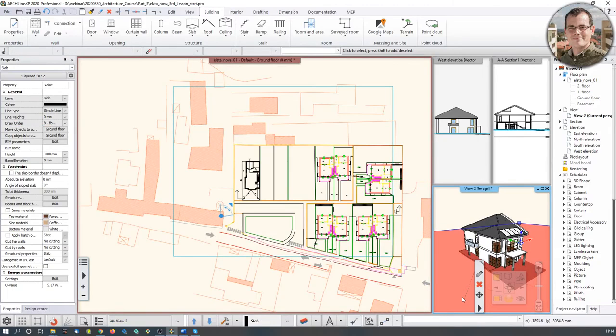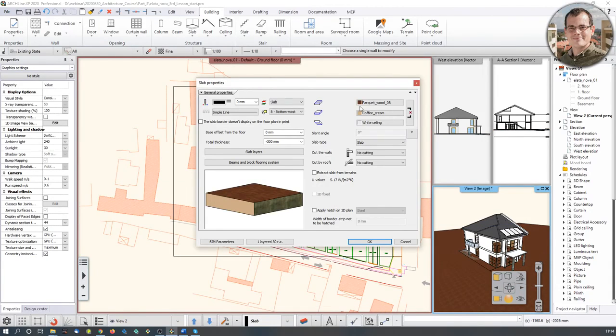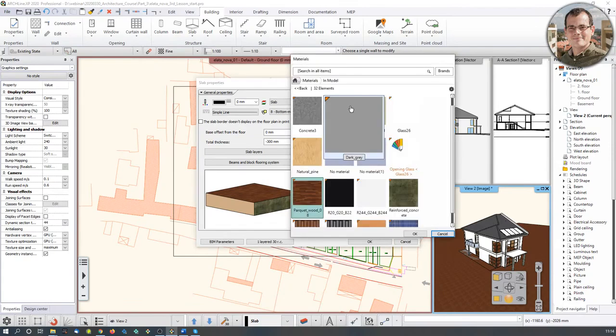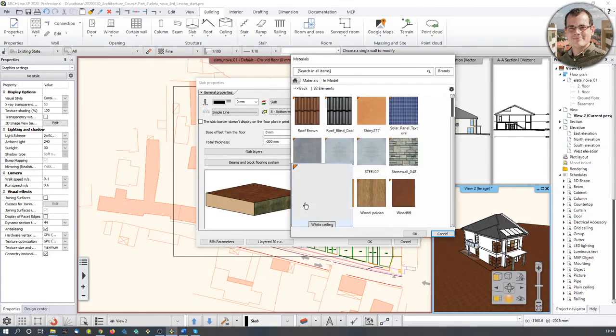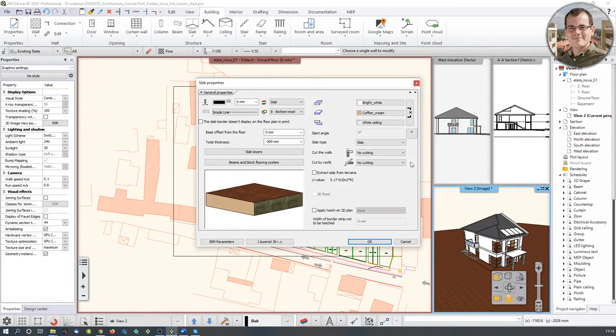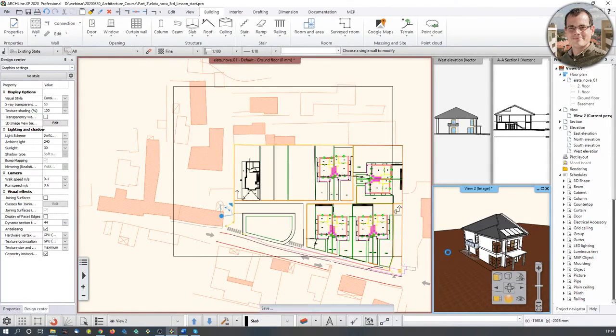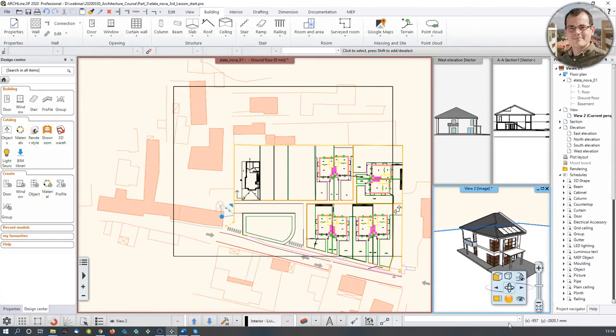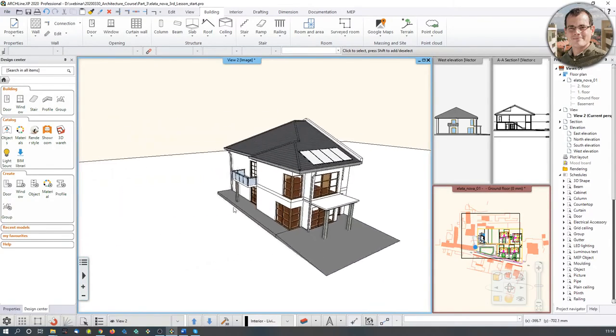This has a parquet texture. That's not good because this is outside and this is conceptual. So I'm just going to change this to bright white, and the side material as well. And the base offset from the floor should be -300 millimeters. And there you go. Now I have a plain white plane on which I can put my building.